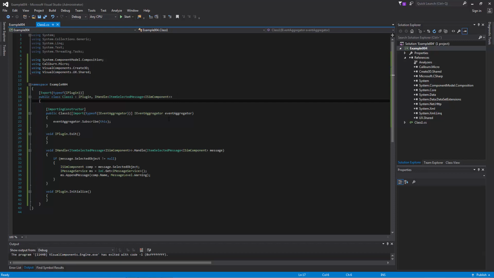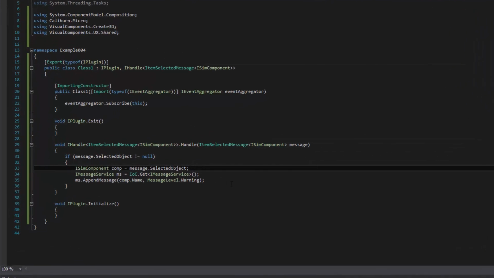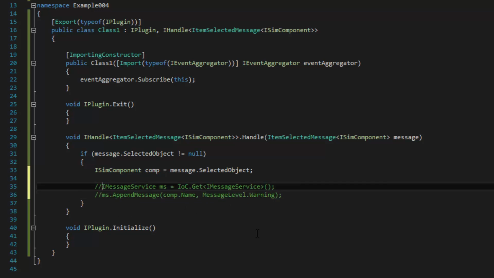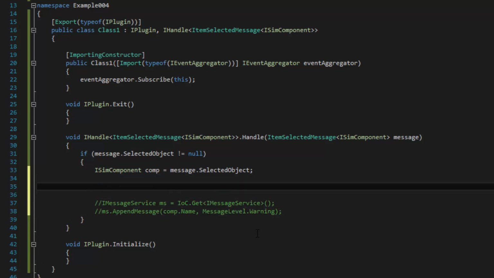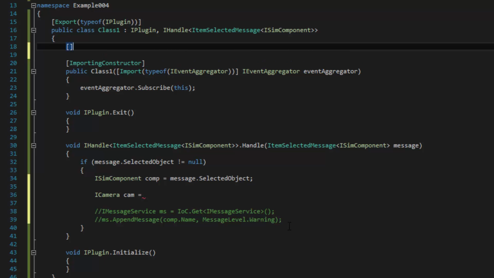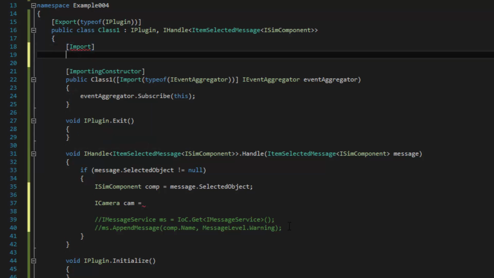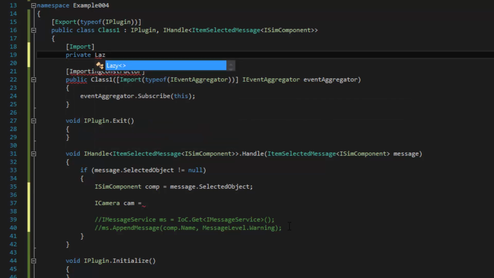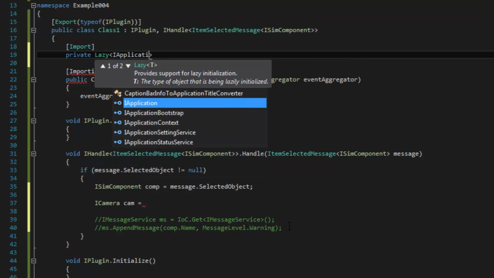To do that, let's go to our handle for that message. So after we have a handle for the component, we no longer need to print this component's name, so let's comment out these 2 lines of code and do something else. So we're going to be working with the camera of the 3D world. So we'll get a handle for that, so that's ICamera. Name my variable cam, and we need to get an instance of the application in order to get a handle for that camera. You can do it however you want to. I'm just going to use an import attribute. So I'll do import, and I'll create a private field, and we're going to use lazy initialization because we only need that application object when we first need it.